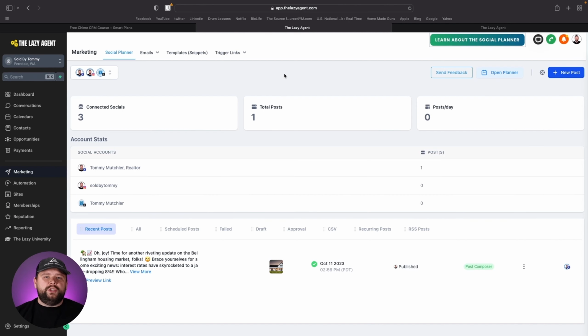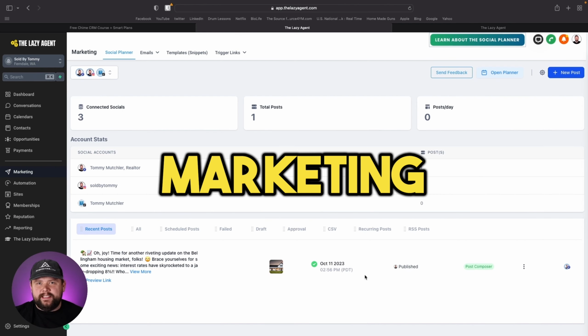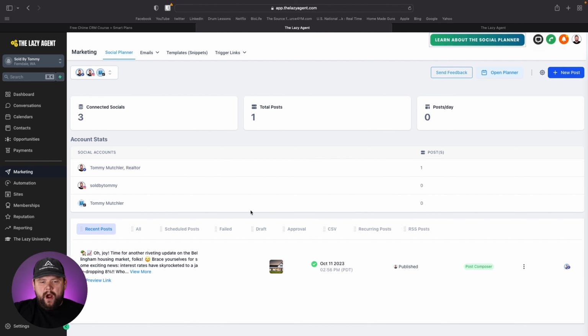All right, now let's go ahead and move on to our marketing section inside of the Lazy Agent CRM. Now, this is a really powerful tool for doing email newsletters, all of your marketing, creating templates, all your social media, and it's all AI powered too. So you can do some really cool stuff here.